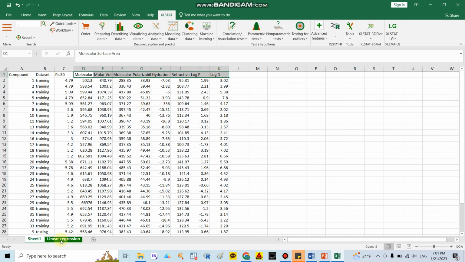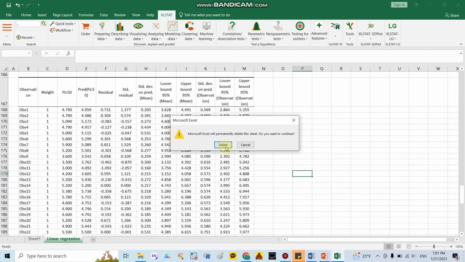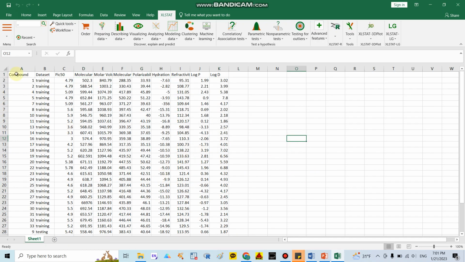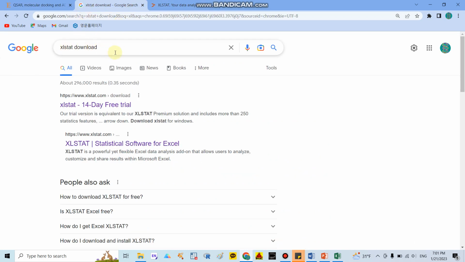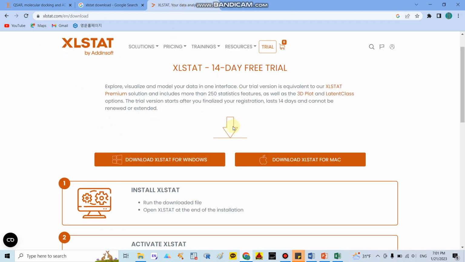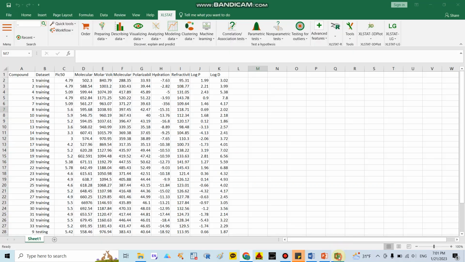Here I delete some columns, and I will include this data in my video so you can practice. Here you need to go to the modeling. If you don't have XLSTAT in your Excel file, you need to go to Google, search for XLSTAT download, and click the XLSTAT 14-day free trial. Then you can download it for your computer, depending on whether it is Windows or Mac. After you run it, you can see the additional functions in your Excel file.